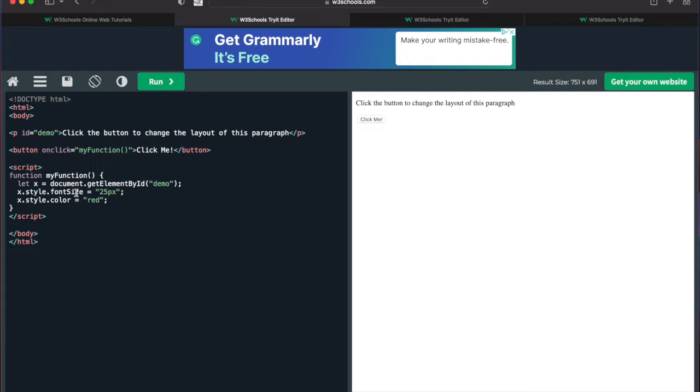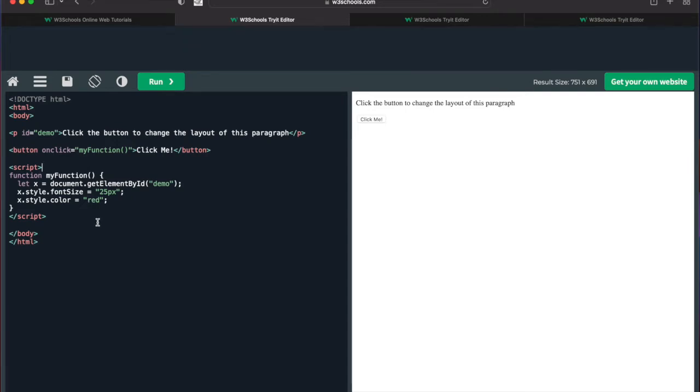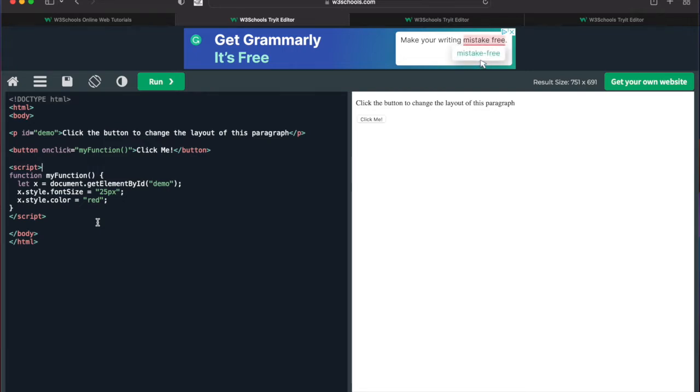So JavaScript is a way to add functionality and dynamically change things, and by things what I mean is change our HTML, change our styles. We can add elements to the page dynamically. We can remove elements from the page dynamically. Let's take a look at this example though.